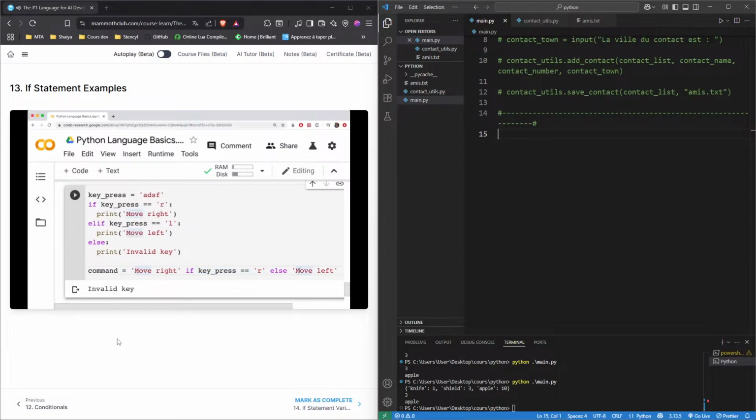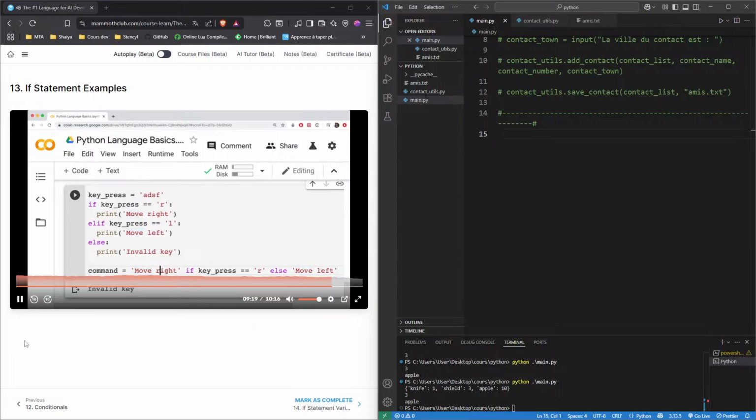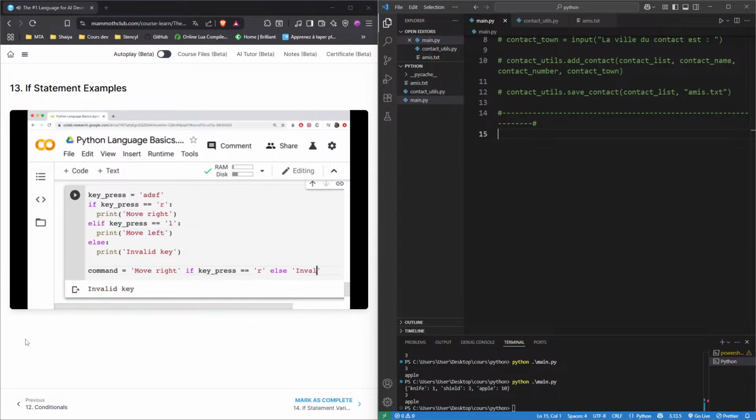Okay. In fact, let's say that we can only move right here. Maybe it would be better if we did something like this and then invalid key. Okay, and then you could print out command or do whatever.